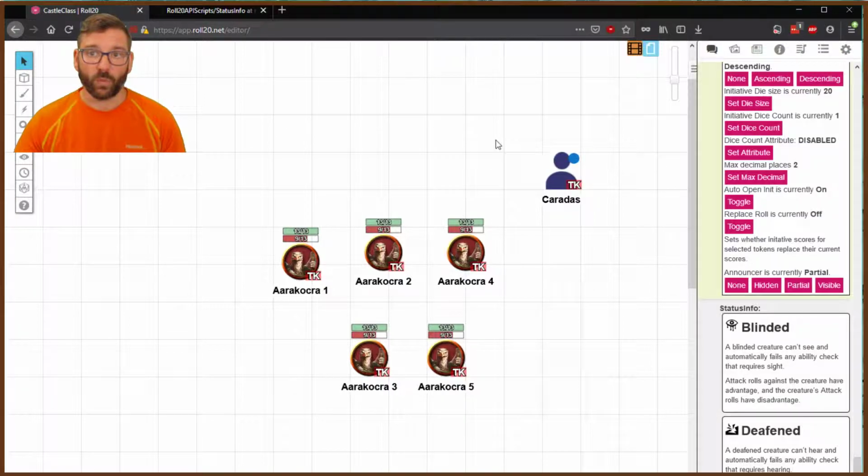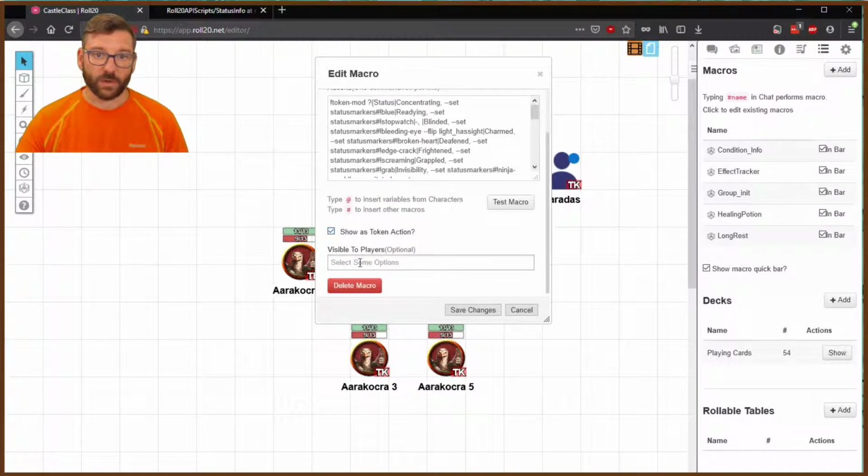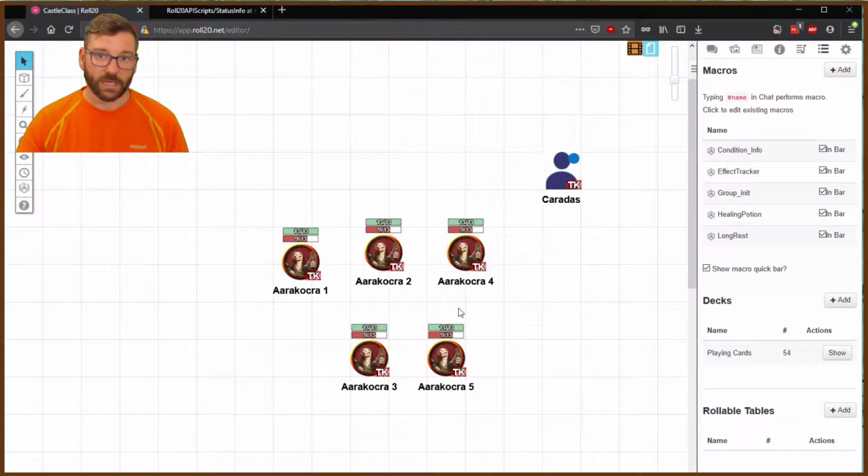It's something that, if you would like to do, you could actually throw this macro with condition info, show it as a token action to all players. That way they could set them themselves, and turn them on and off. And that's great. So if they do a concentration spell, it's on them to mark it. And then that shows up that way. And then you know that they are concentrating on a spell and that if they take damage, they need to make a save. So that is both status info and group initiative.